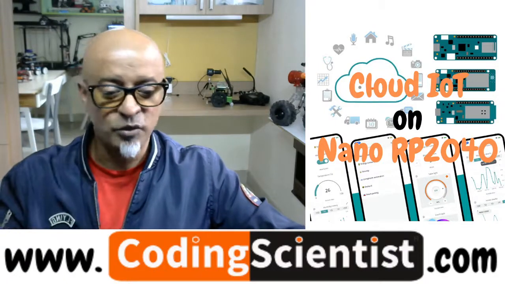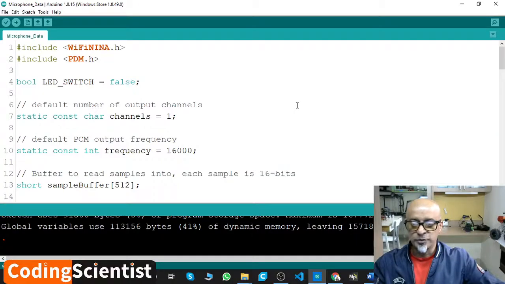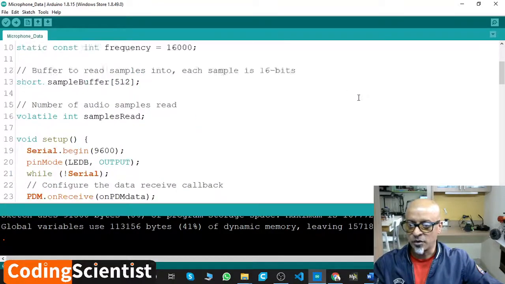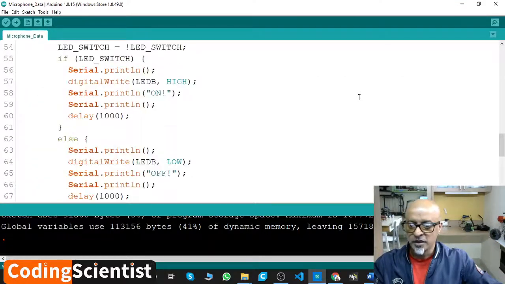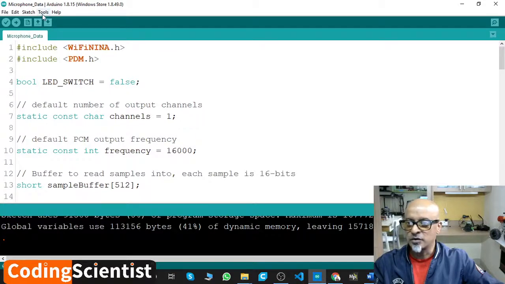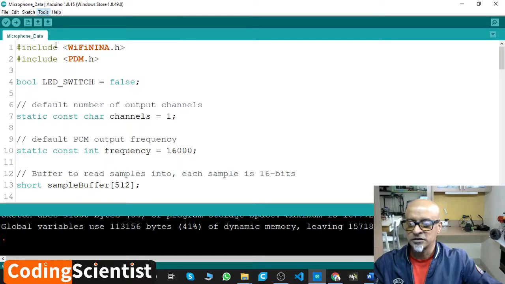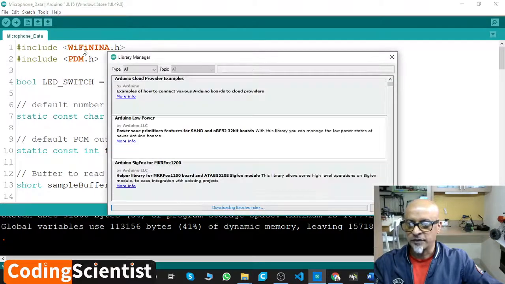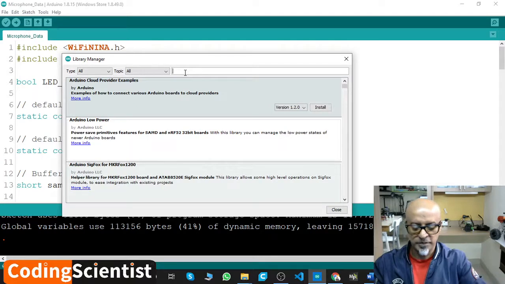All right, so let me move on to the IDE. I hope you guys can see the IDE. So this is the code which has been modified as part of the PDM example code. What you need to do is go to Tools, Manage Libraries. We already installed WiFiNINA. Sometimes as part of the package you get the pdm.h library as well. In case you don't get it, go to the library manager and type pdm.h.